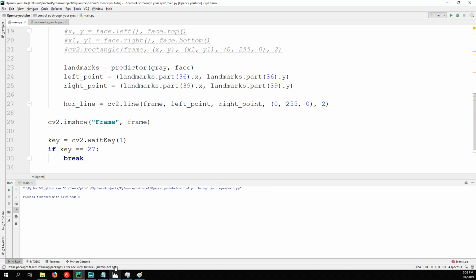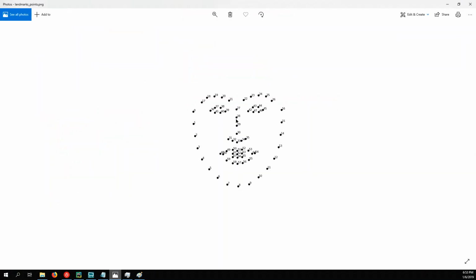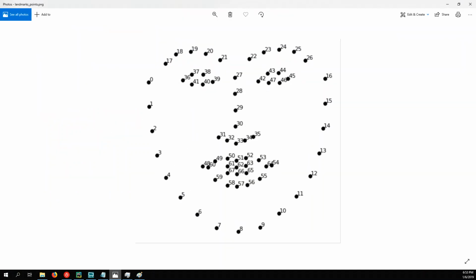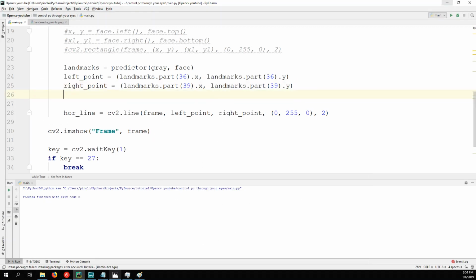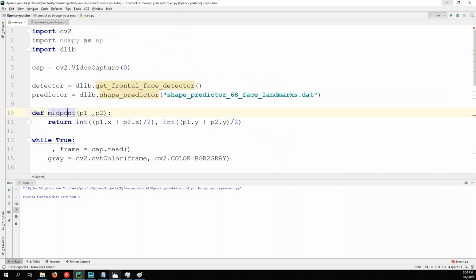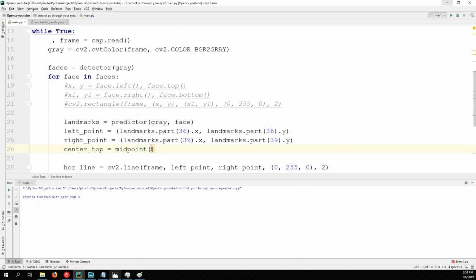So to find the top and bottom point, to find the center top point between 37 and 38, we need to pass to this function 37 and 38, and we're going to find this part in the middle. So we just do it this way. Center top is equal to midpoint. I think I did call it with midpoint. There is a typo, midpoint. Okay. Midpoint of landmarks.